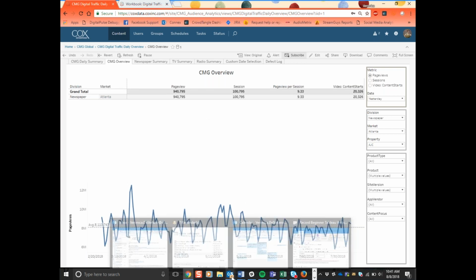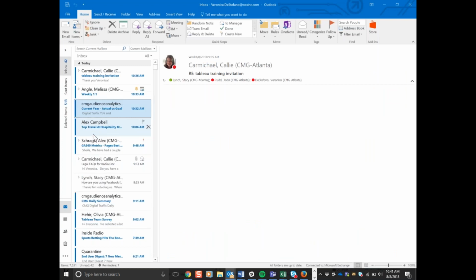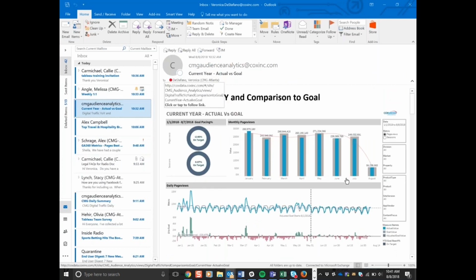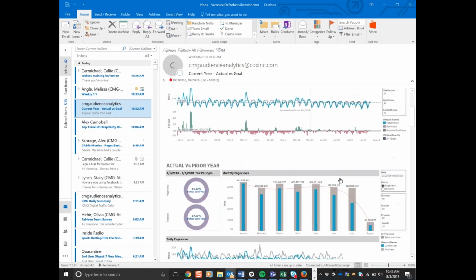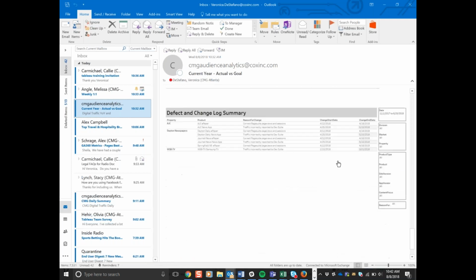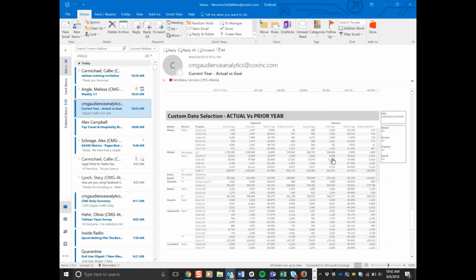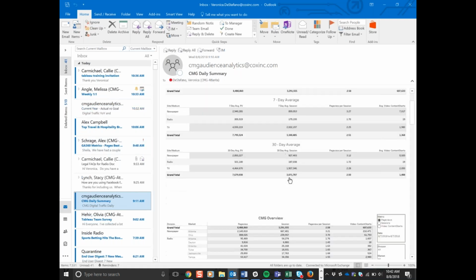But let's show you what it even looks like when you're in your email to get to one of these reports. So here we are. Here's that year-over-year comparison to goal report that we were just in earlier. So this is what it looks like when you hop into a report. This one has the full workbook in the report, so it has all of these images, all of these views. Here's another one down here, the daily summary. We were just in this one.